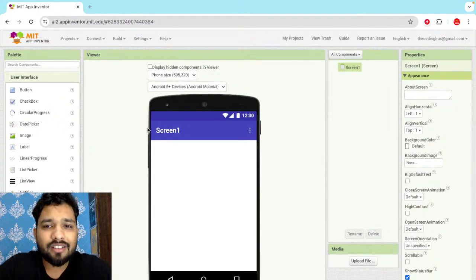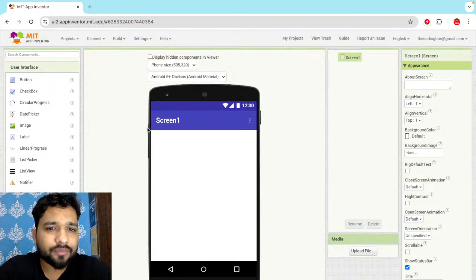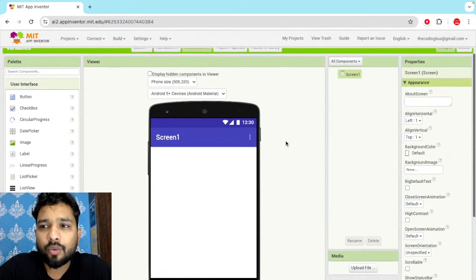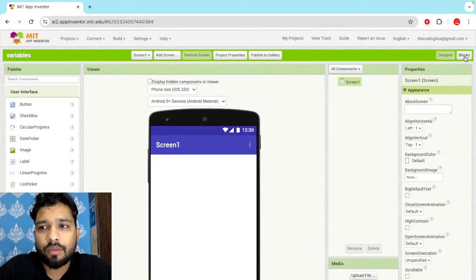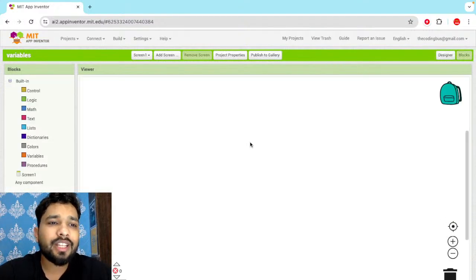So you can see that's our first screen. Now here we need to use the variables. So how can we use a variable here? Every time you can use a variable in the block section. Let's go to the blocks here. On the left side we'll find the built-in option, and you'll see the variables option. There's a lot more like control, logic, maths, text, lists, dictionaries, colors, variables.